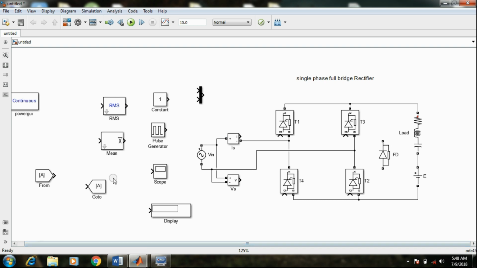Next I want load current and load voltage. So you press control and then you can copy this and place it here. Then leave control. Let this be V0. Next I want to see load current. So delete it. Control, right click and place it here. This is to be connected in series.